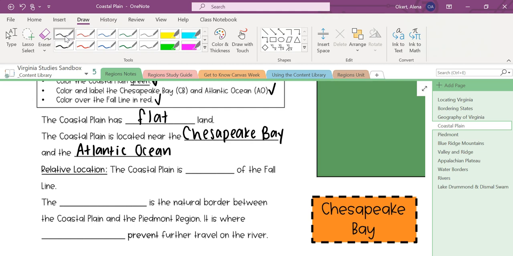So relative location. Relative location means describing somewhere while talking about something else. Like, is it close to something else? Is it near something else? Is it far from something else? Is it next to something else?